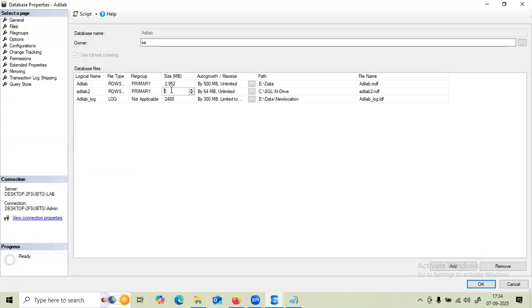Initially, if the size is 8 GB, it will extend to 64 MB. After that 64 MB is filled, it will extend again. So 8 to 64 will come to 72 MB. After that 72 MB is filled, it will go to 72 plus 64 MB, that means 136. After 136 is filled, we have to extend 64 MB. Then 136 plus 64, 200. Like that it will increase.